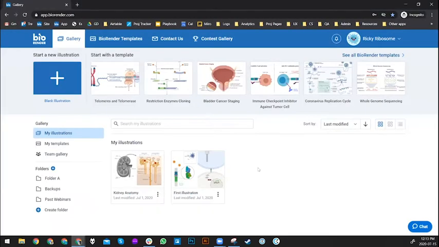Okay, hope everyone can see my new window here. Here's just a demo account where I've landed on the gallery page. This is where your central file hub is. As you make more and more new illustrations in BioRender, the bottom part here is going to populate. And if it gets a little bit too much, you can set up new folders and drag them in and organize your files as you need in BioRender.